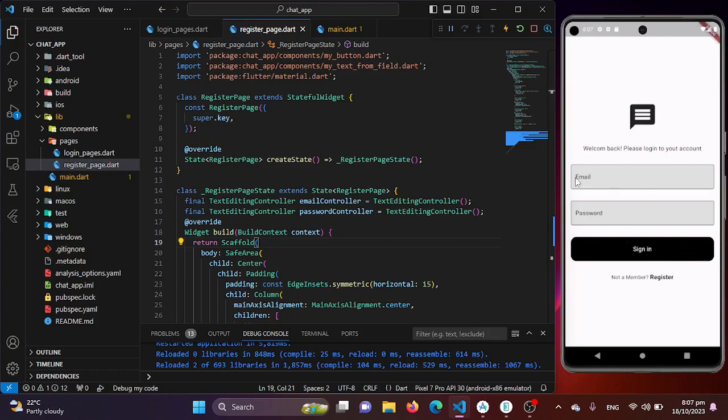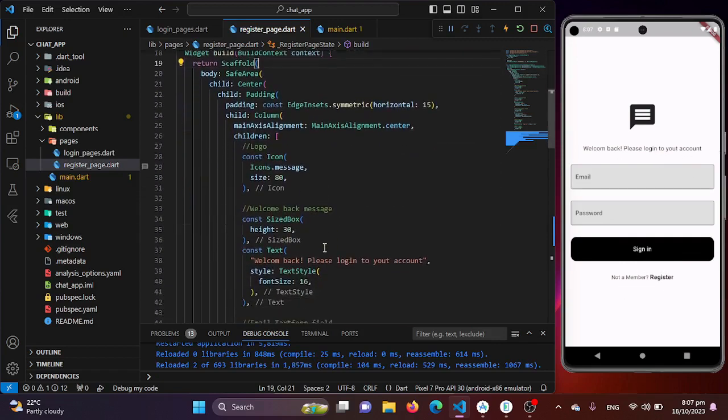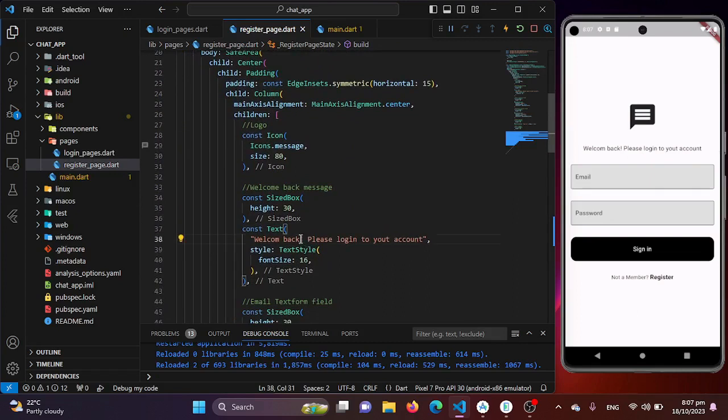So in our register page we need one more text form field for our confirm password, and we will change this text and this text, and we will also be changing the welcome text. So now let's bring the changes, and I'll be changing this message. So let's create a new account for you, and I'll be saving this, and we will see the changes.